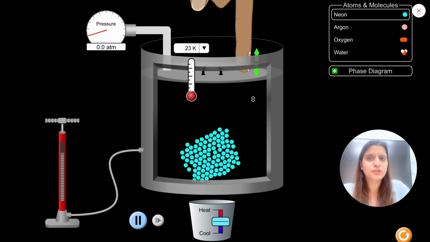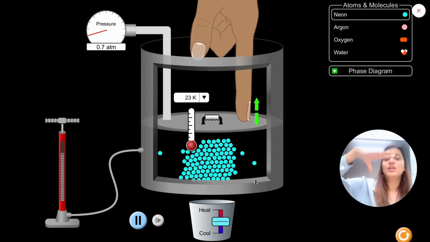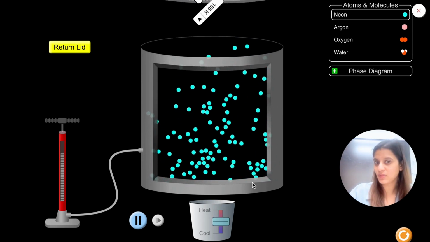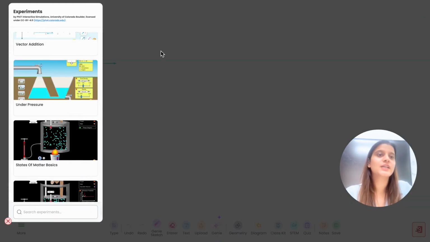You can also give them real life examples, that if you're heating something and someone's putting pressure on a lid, what happens if you put too much pressure? Okay. Yeah, that's what happens. So you can also return the lid and continue with your classes as well. So these are some interactive elements. There are more elements we have over here. You can explore them as well.